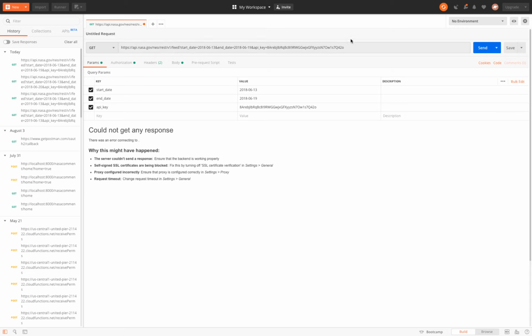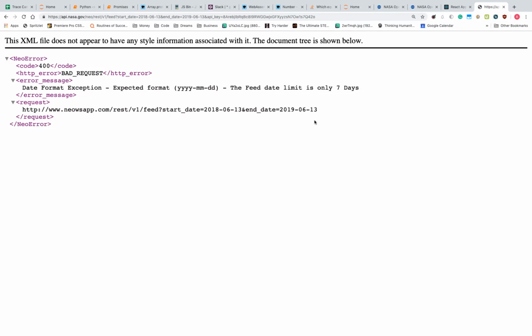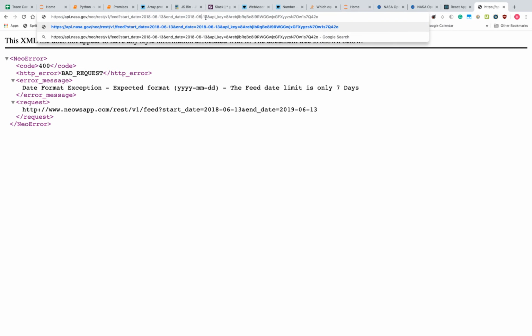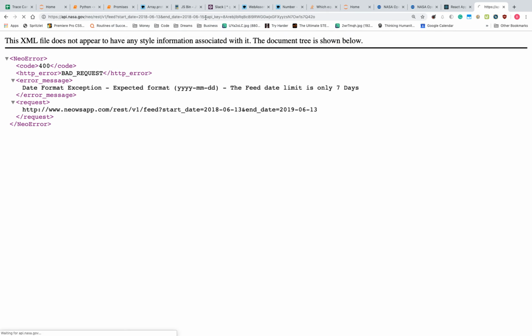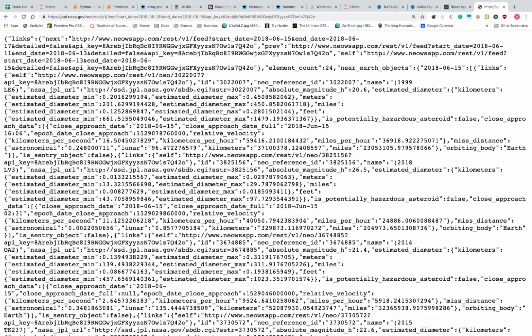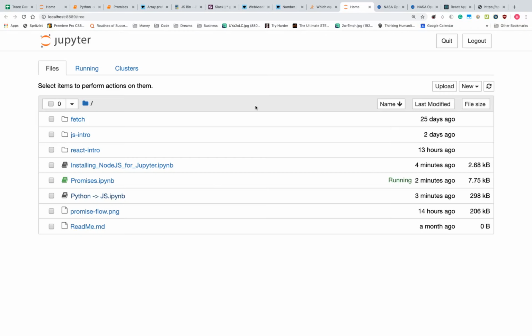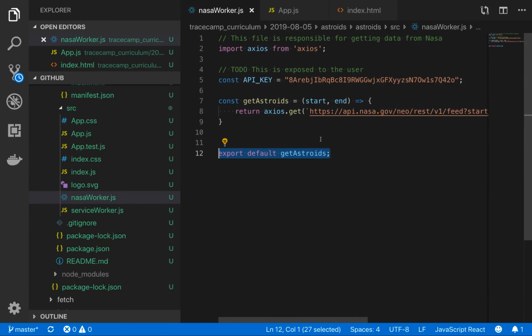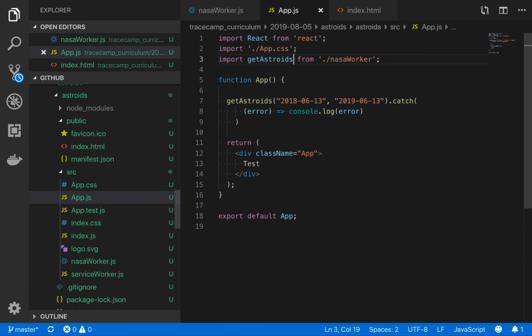So what's the issue? I don't know what the issue is there, but I think if we say 18. Yeah. Okay, so it only gives you 7 days. I'm guessing there are a lot of asteroids that float around. And I do like the named export better though.